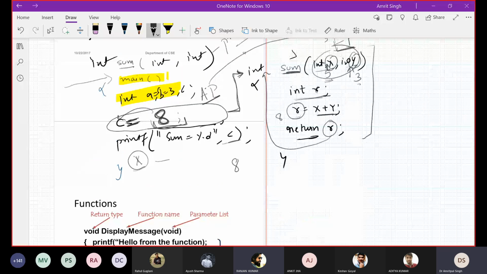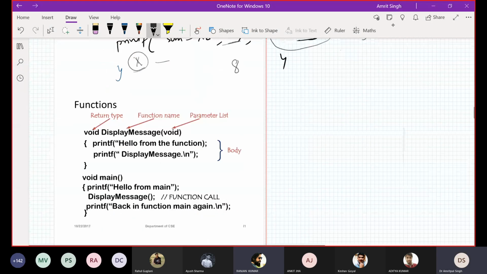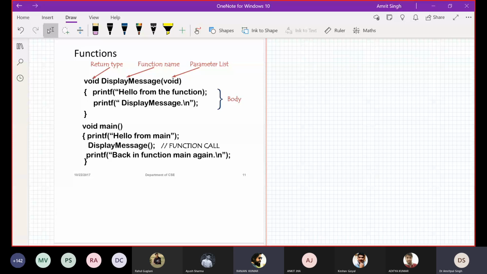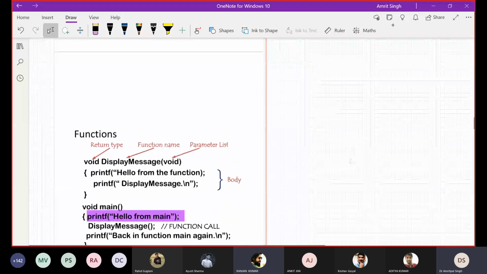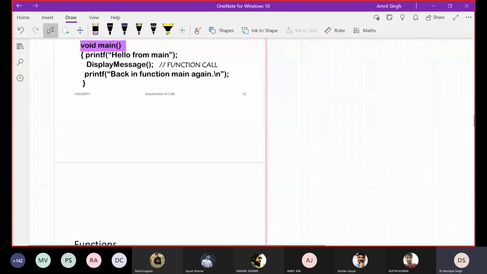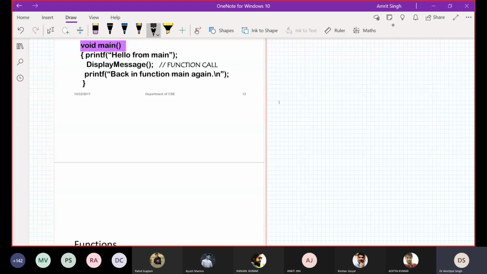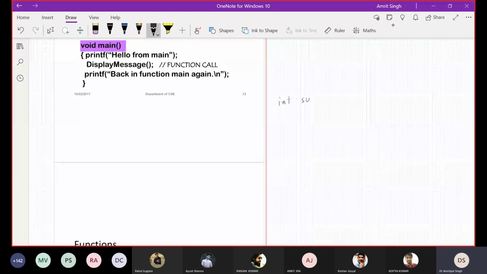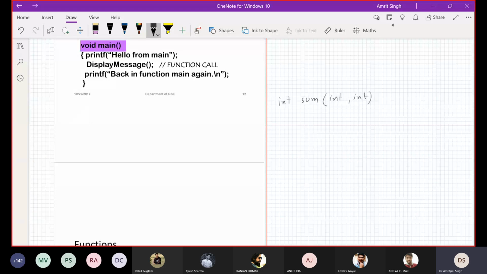Sir, when we define a function, do we write the function definition before main or after main? I'm coming to that. So Rajan, you have two options. Rajan asked the question which I'm going to start now. So guys, you have two options. The first option is you can give a prototype of the function before main. Then you can start your main.